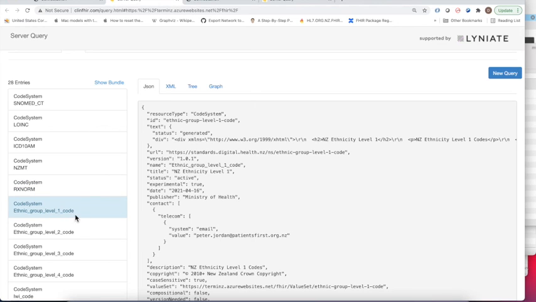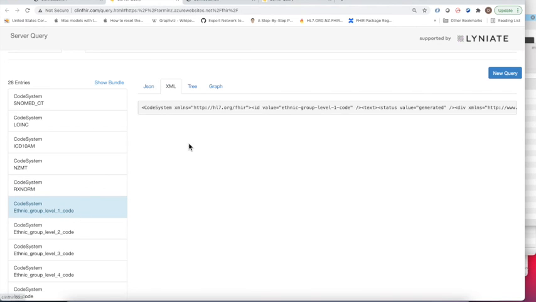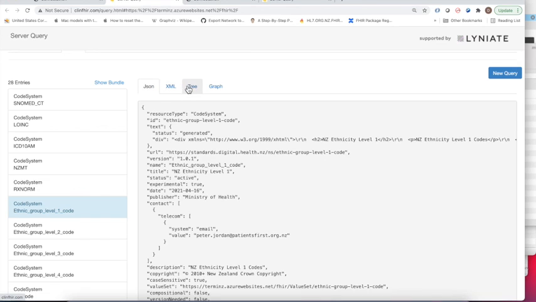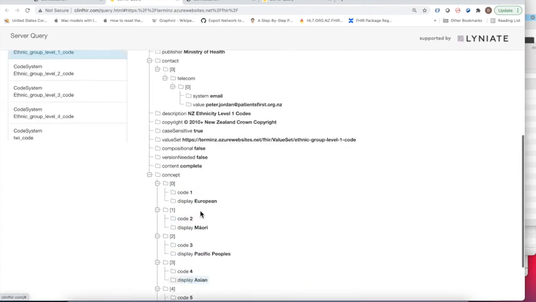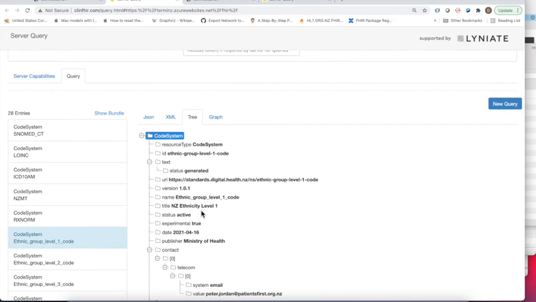Here's an ethnicity group, and I can look at that as JSON. The XML view should be improved. I can look at it as a tree, and you can see that all the actual concepts are here. I'll talk more about the server query in another recording.